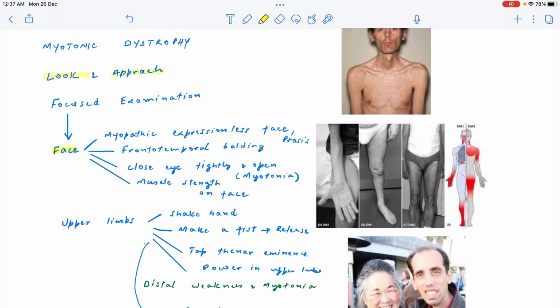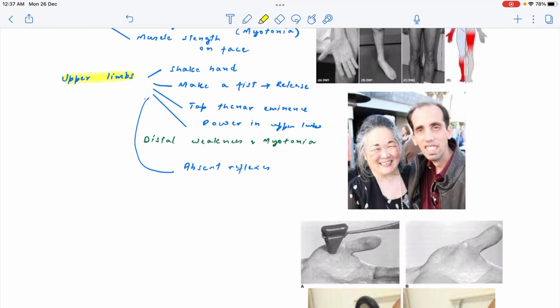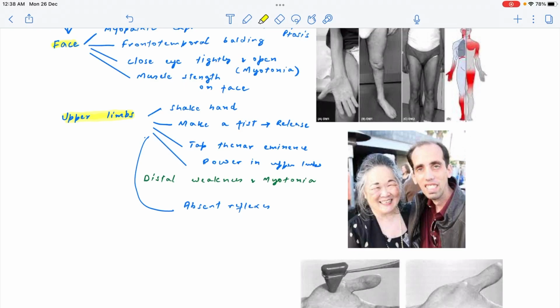Then you proceed to do the upper limb examination. When you enter, it is courteous to shake the patient's hand, and at that moment you can feel that the release of the grip is a bit slow. We ask the patient to make a fist and release it, and it will be a slow movement. Moving on, for percussion myotonia, we tap the thenar eminence. Just use your tendon hammer to tap, and there will be some flexion of the fingers. This is called percussion myotonia, and grip myotonia I already told you. So mainly it is a combination of distal weakness and myotonia. Finally, you check the upper limb reflexes, which will be absent.